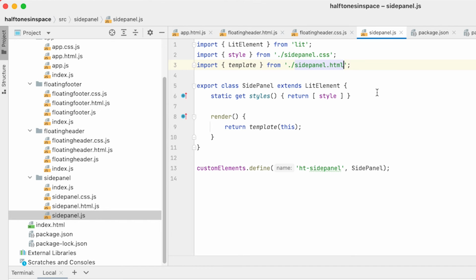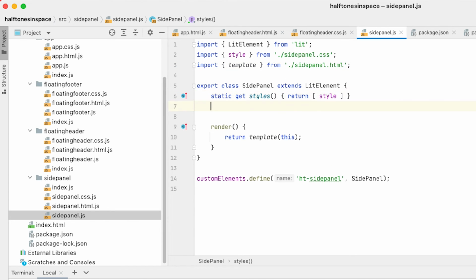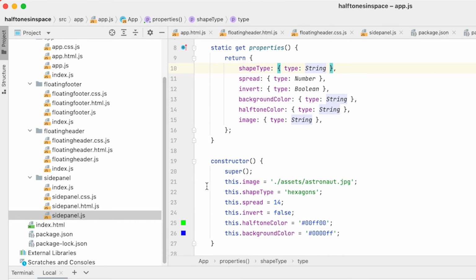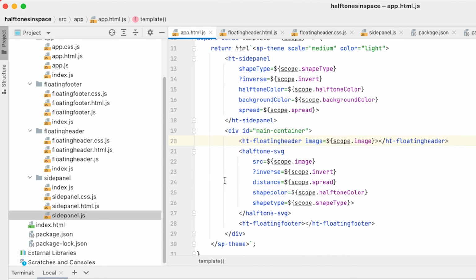And now let's just do the same thing with our side panel here, where all our components live. So in sidepanel.js, we're going to add our reactive properties here for shape, type, spread, etc. Again, they're all going to match what we've listed in the constructor here. And then in our app.html.js, we're passing all that stuff into the side panel right here. And so again, we're just making what we're passing in as attributes into reactive properties here.